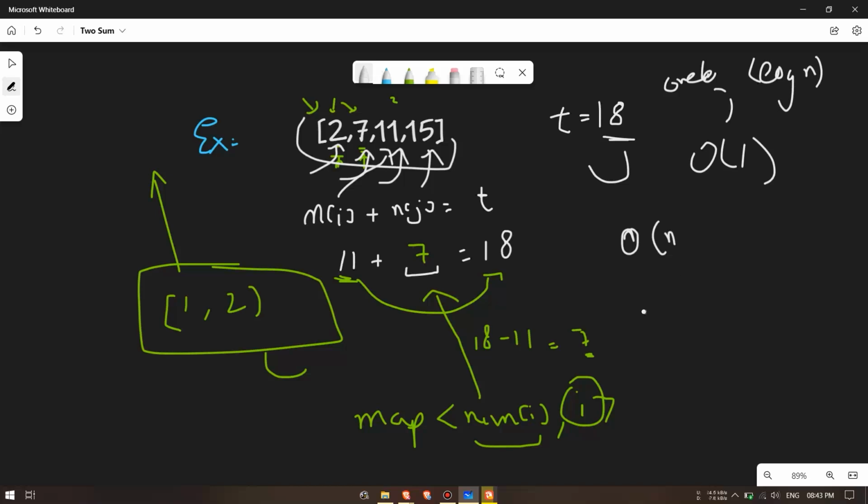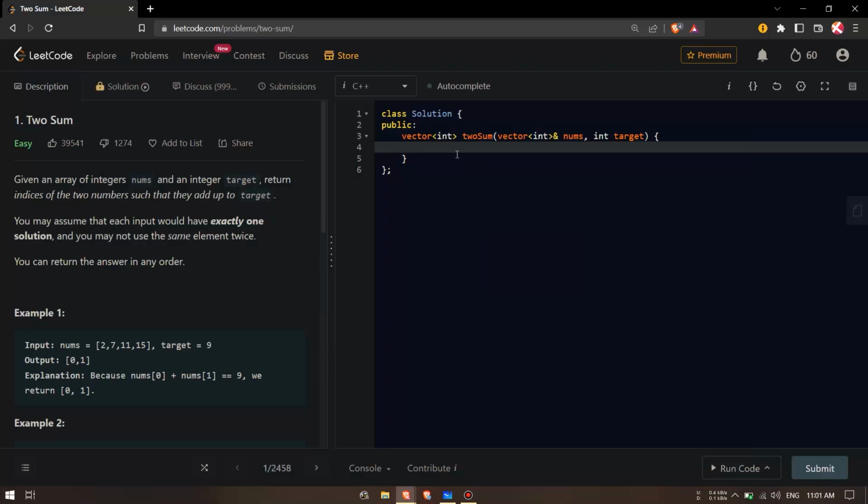so we can use an unordered or ordered map accordingly. And about the space complexity, we are using a map, so that will be O of n, because we are storing n elements in the map, so that will take n space. So that's it for the complexity. Let's jump into the solution. Okay, let's start with the solution.